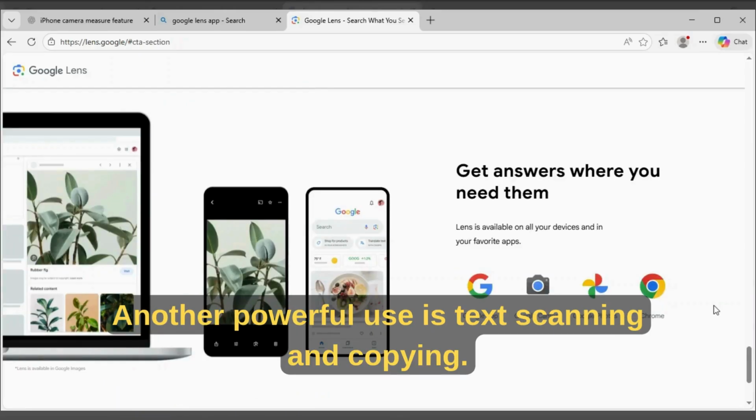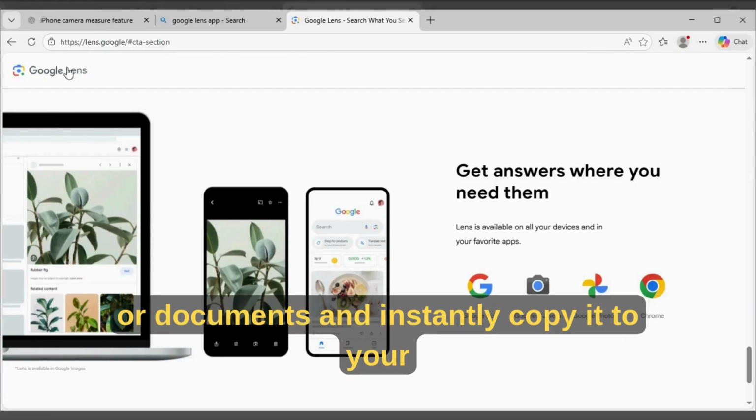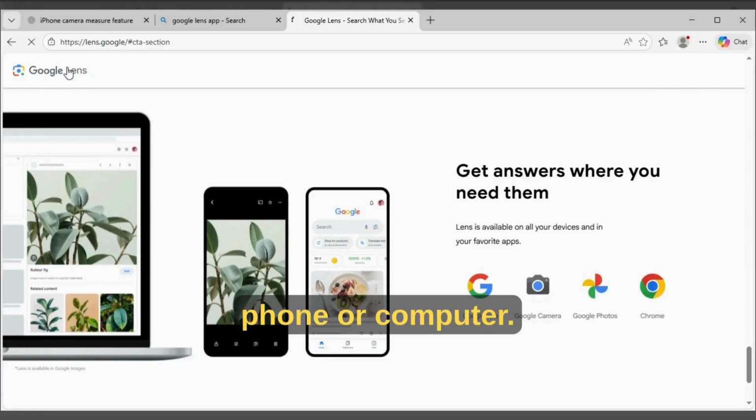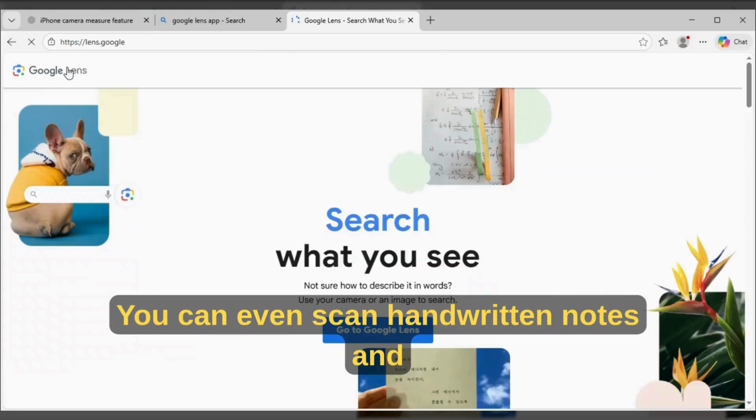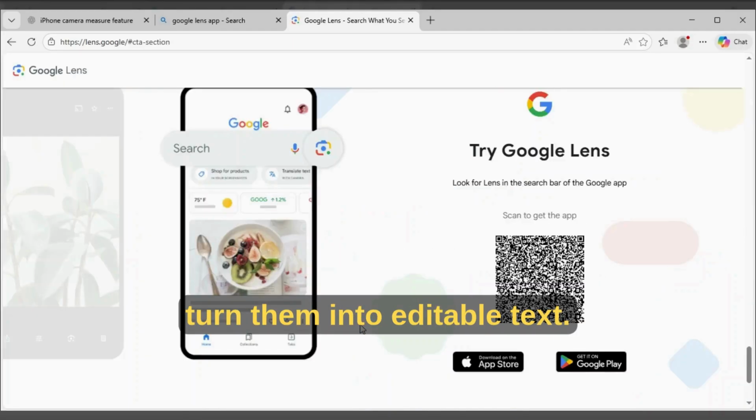Another powerful use is text scanning and copying. You can scan text from books, notes, or documents and instantly copy it to your phone or computer. You can even scan handwritten notes and turn them into editable text.